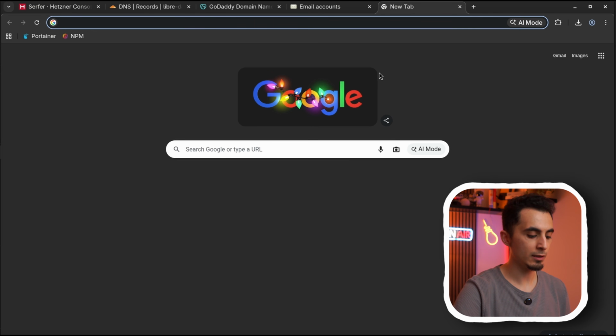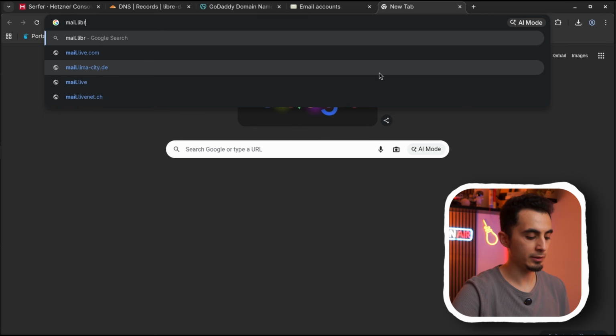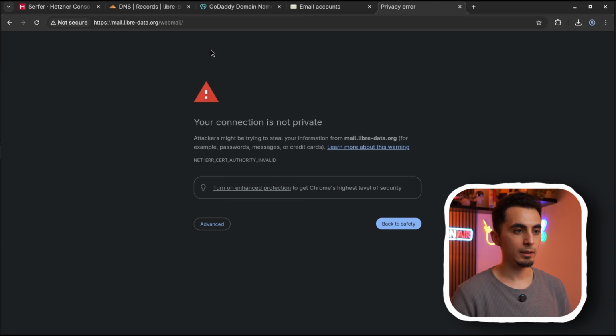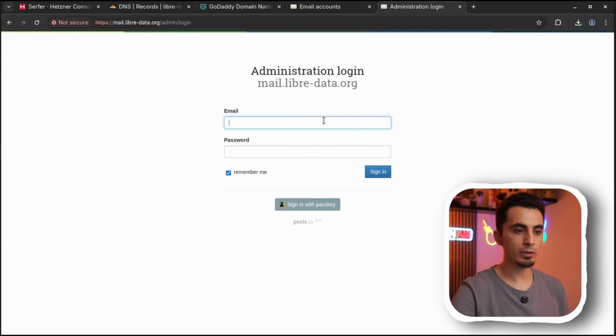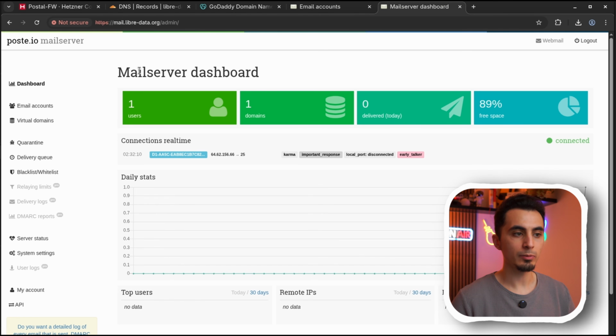So type mail.libredata.org and it's reachable, but I still have a warning about SSL. So click on Advanced, Proceed, and log in with the user you have created before. For me it is admin@libre-data.org and the password. And this is the dashboard of poste.io.